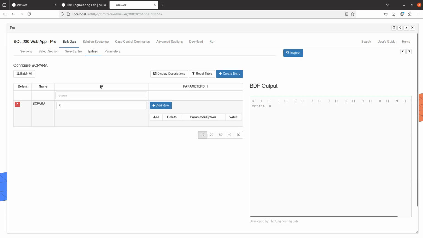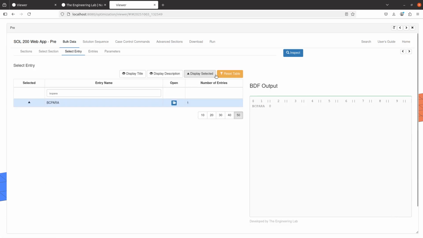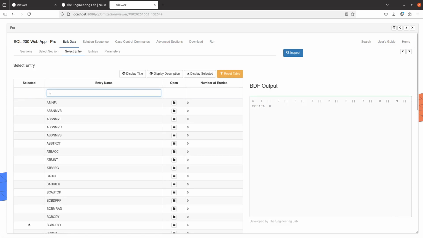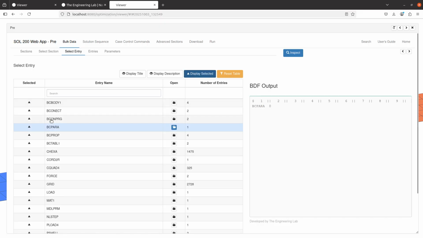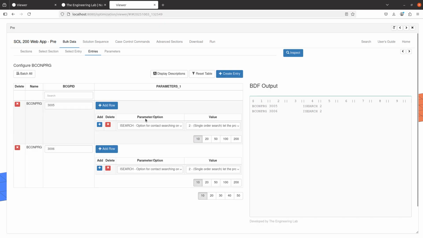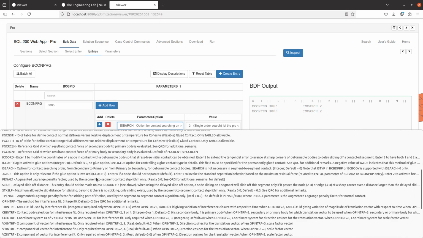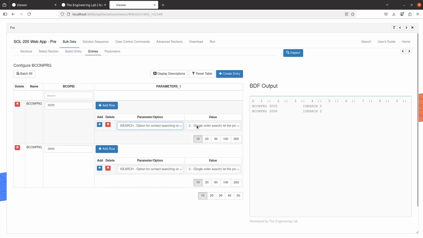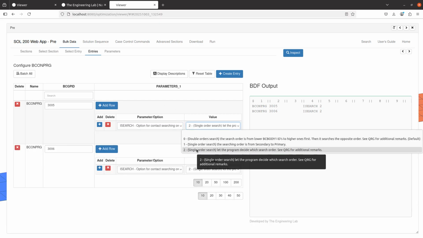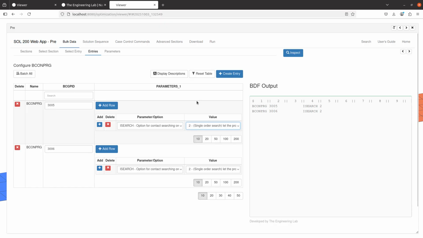So here, if you go back to select entry, look for BCONPRG, or click on display selected. Here in the BCONPRG row, click that row. Here, you want to make sure that you have ISEARCH. So here, you go through the menu and you select ISEARCH, and you want to use the 2 option. So the 2 option is going to save your life when you're ever configuring contact bodies, so I recommend using it.